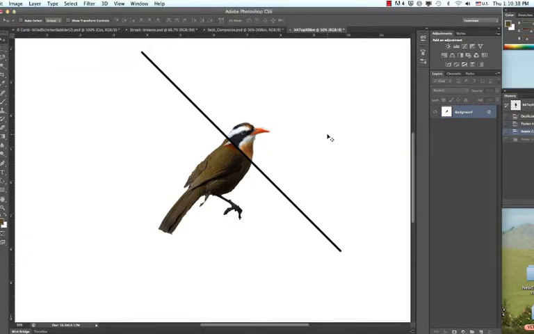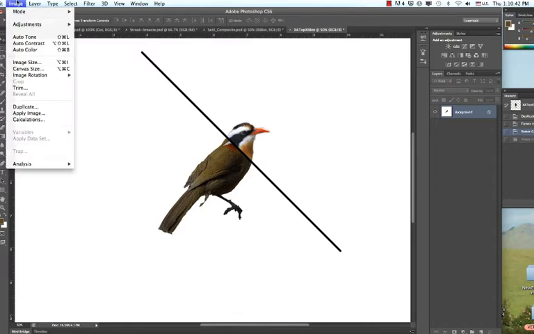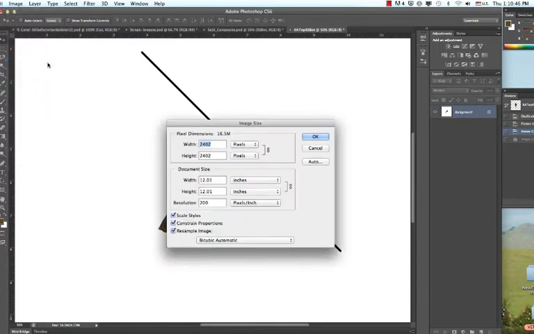Now we want to reduce the image size by going to the main menu, clicking on Image, Image Size, and now we're going to change the selection to a width of 6 by 6 inches and a resolution of 72 pixels per inch, and then press OK.